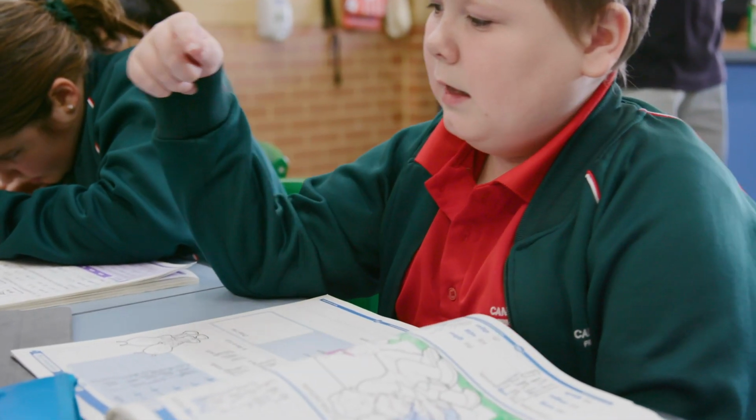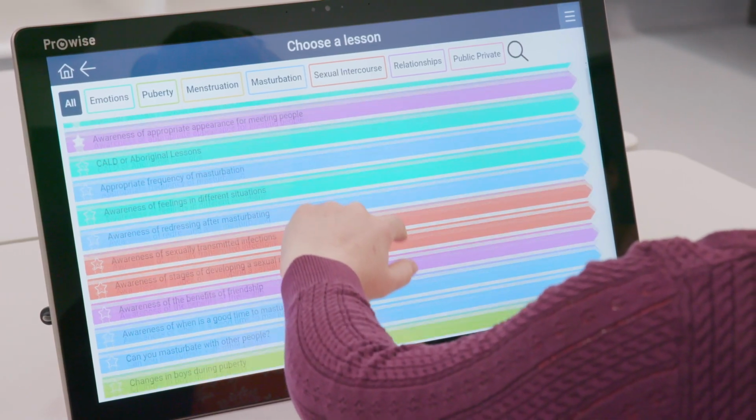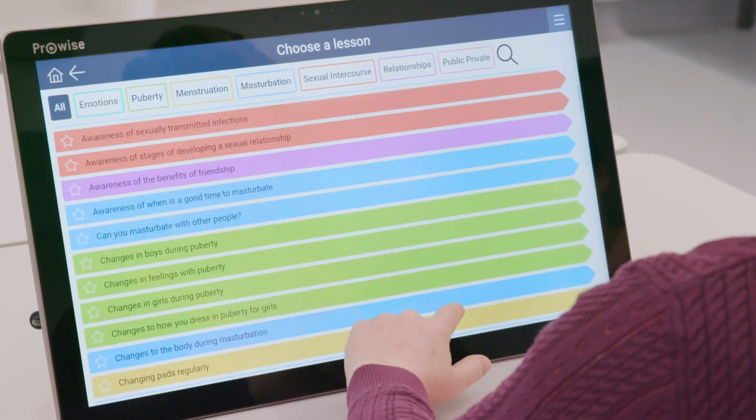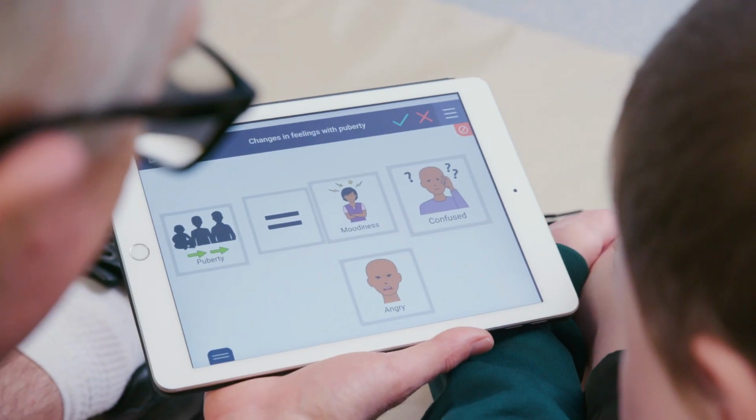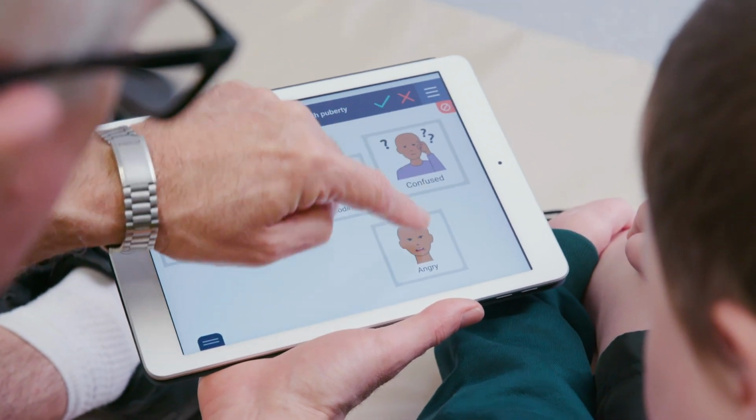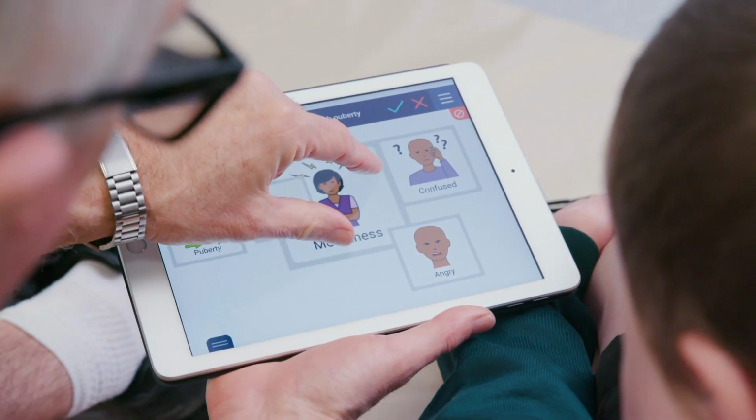The app is great because it reinforces what we're trying to teach them. It's visual, so that they can relate to the pictures that are actually there. You can put different concepts together. You can really make the app suit you and suit the child that you're actually teaching at the same time.